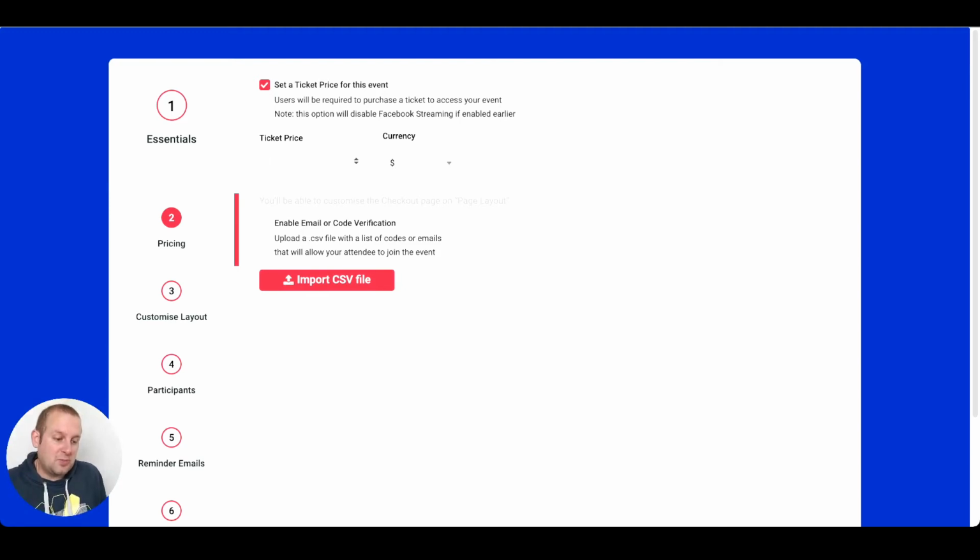You can set your ticket price. Let's leave it off for now. You can also enable this section, enable email or code verification. You can upload a CSV file with a list of codes or emails that will allow your attendees to join the event. You can import the CSV file and then this section will be enabled.